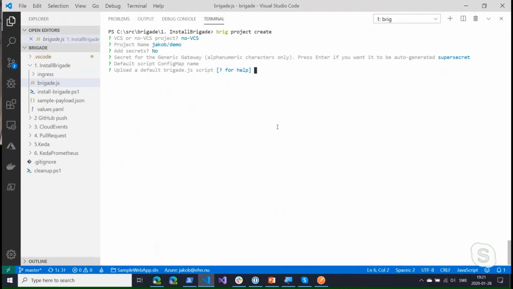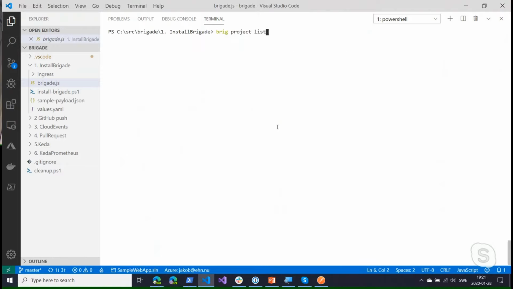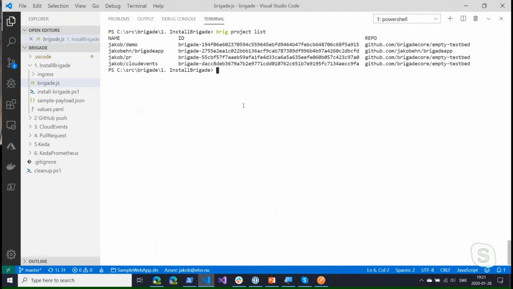And finally, I'm going to specify the name of my Brigade script, which is called Brigade.js. And that's it. That's the basic project here. So let's do a Brig project list. And now you can see that I have 4 projects.